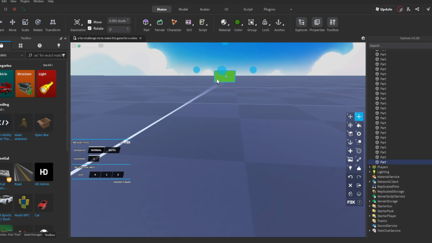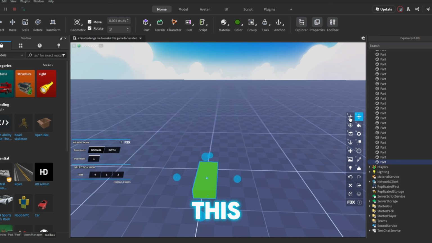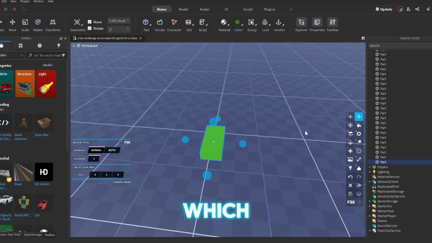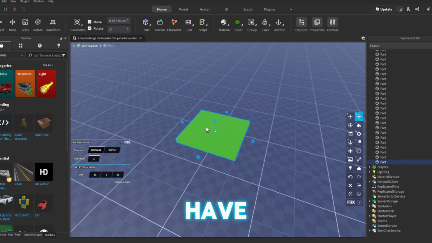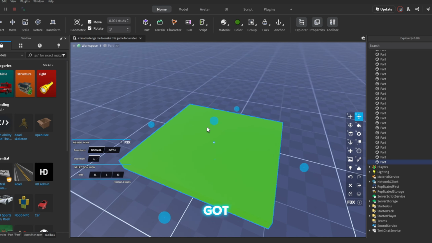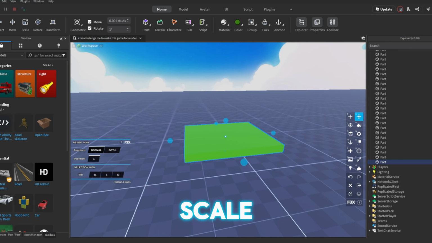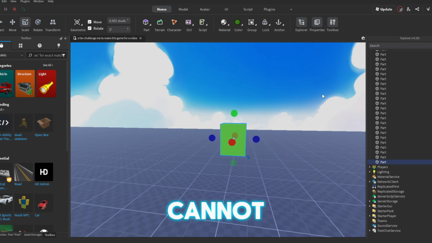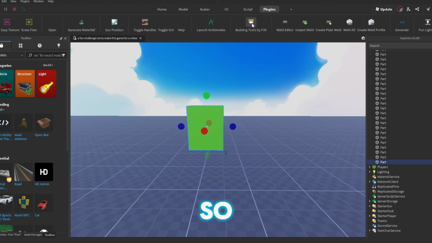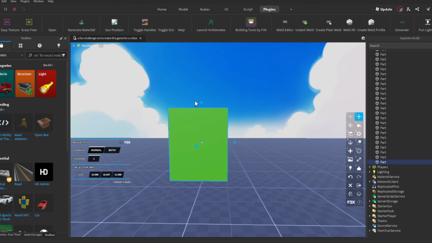So you spawn in a part, and over here, this is move, this is scale, this is rotate, and then there's a bunch more tools, which, yeah, it's basically just a better build tools. Sometimes if you have a model that you got from Blender and it won't scale up with these normal tools, say you're trying to scale it up because it's too small, you cannot scale it up with these sometimes. So sometimes you'll need to pull out these, and then it should work.